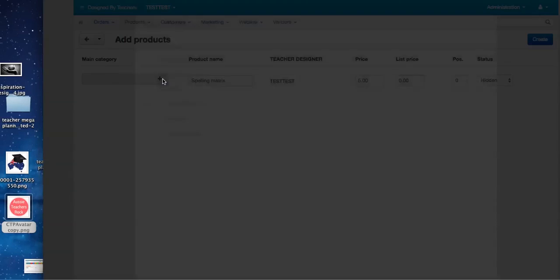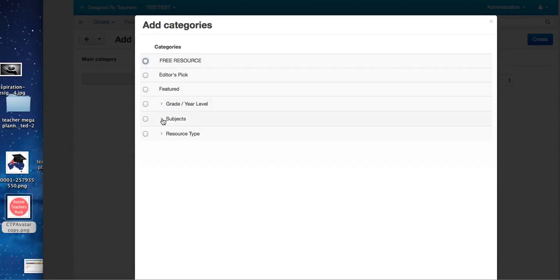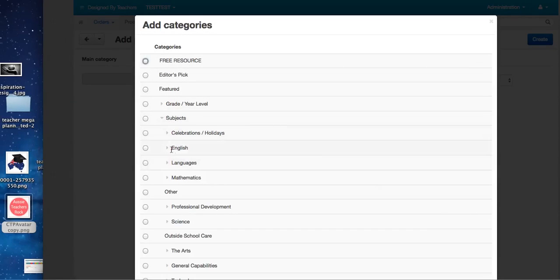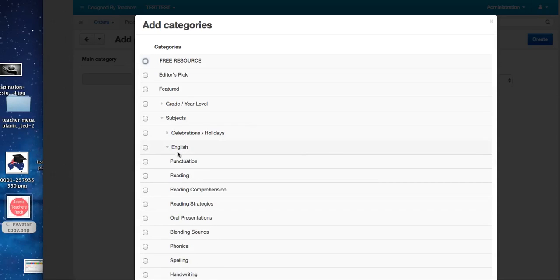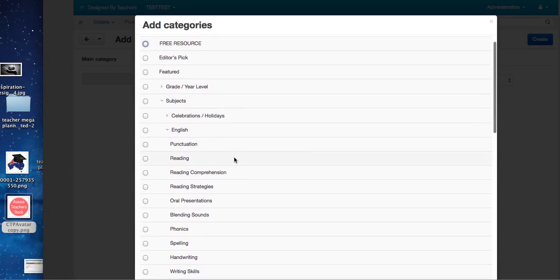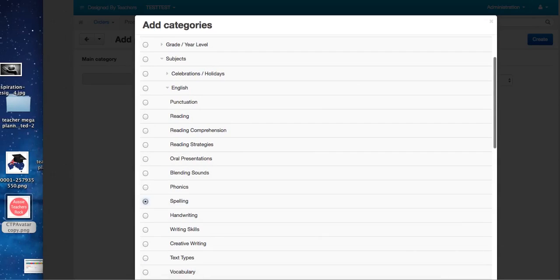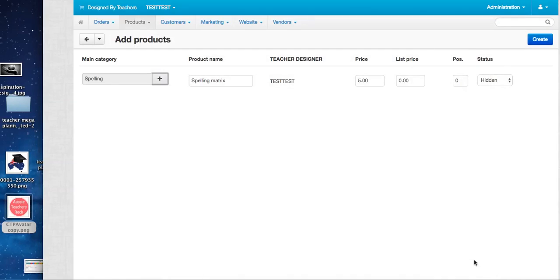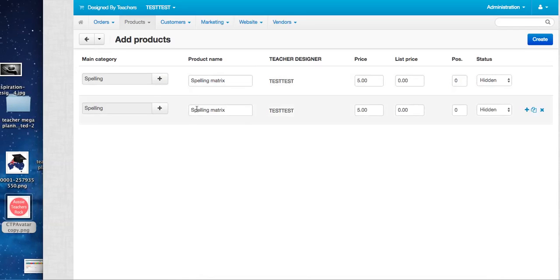Let's go ahead and add our category as well. I know this product is in English and it's under spelling, so I'm going to keep it under spelling, and down under here you can't see, but I've got the word choose, so I've hidden choose. I can go ahead and clone that if I wanted to. We might have spelling matrix year 1, and we want it in the spelling category. It's also $5 and it's also hidden.